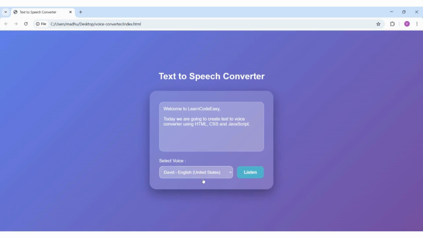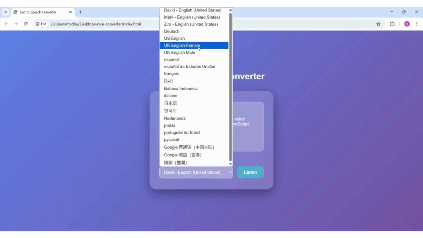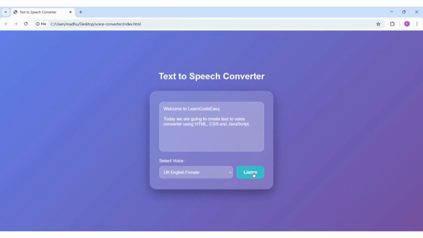So it is converting this text into the speech. We can also change voices. We can click on this drop down and select another voice. Again, click on this button.